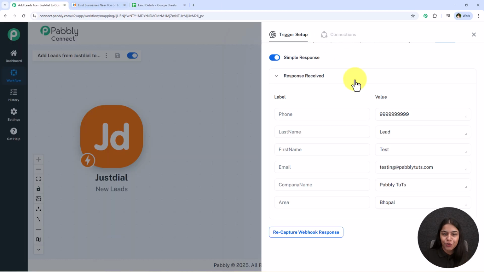You don't have to worry, automatically the lead details will be captured as the webhook response once you add this webhook URL in your account.